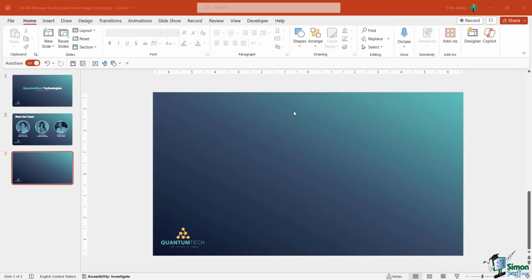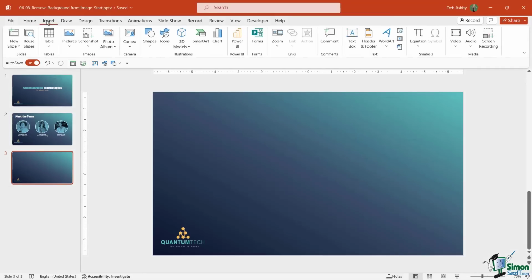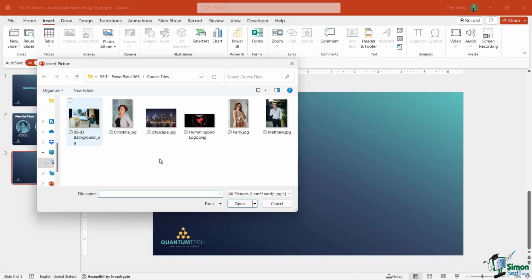So let's take a look at the options that we have when it comes to removing the background. Now we're going to start out with an image. So let's jump up to the Insert tab. We're going to go to Pictures and this device. Now I'm just going to use this photo of Kerry.